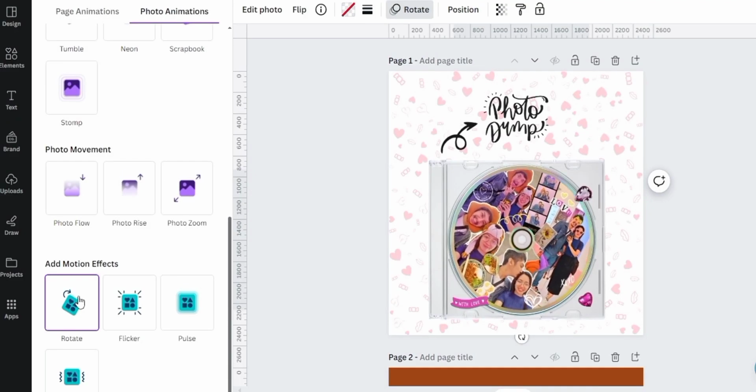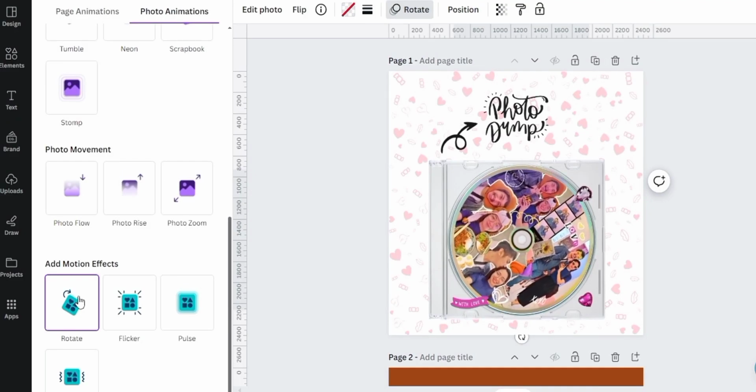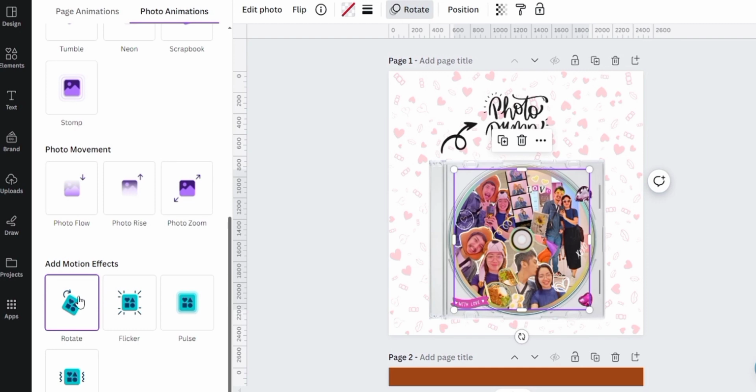Hello Canva Lancers! Many of you asked how I did this rotating disc on Canva. I made this tutorial for you.